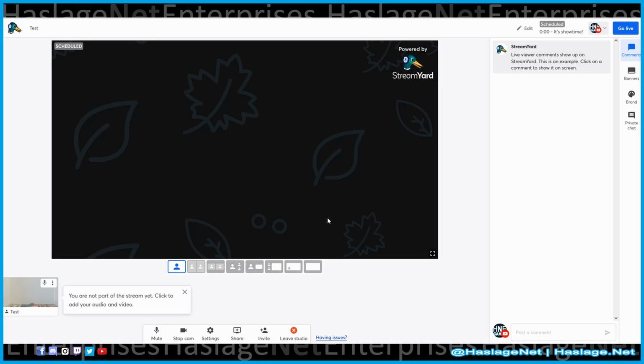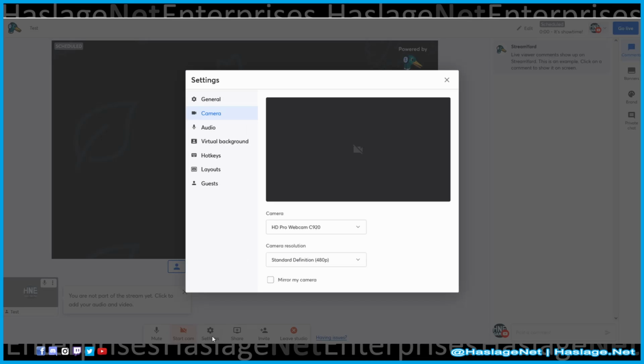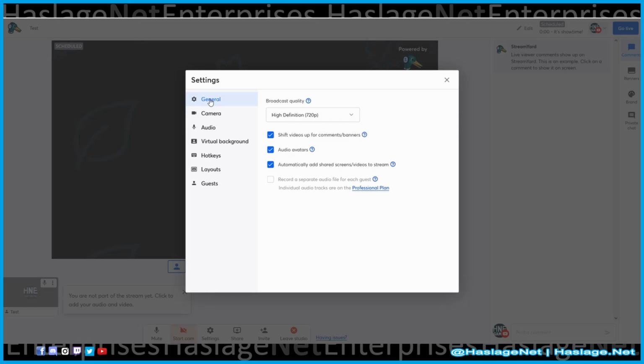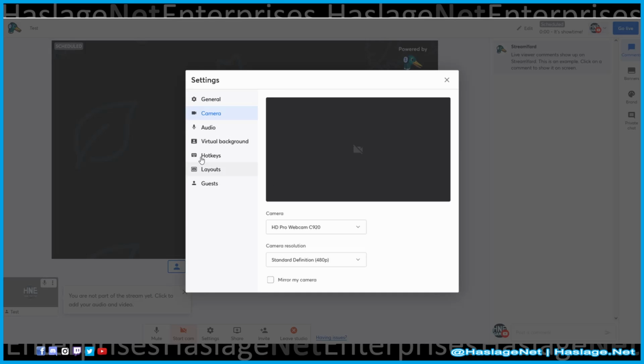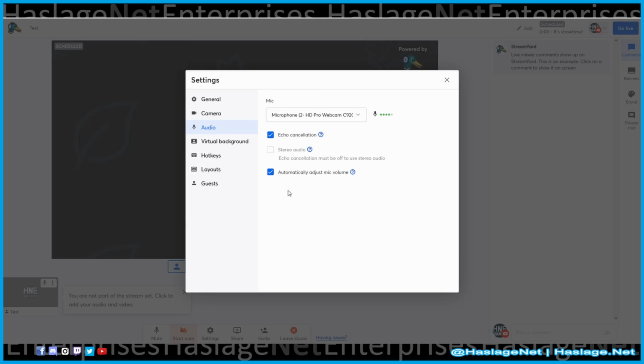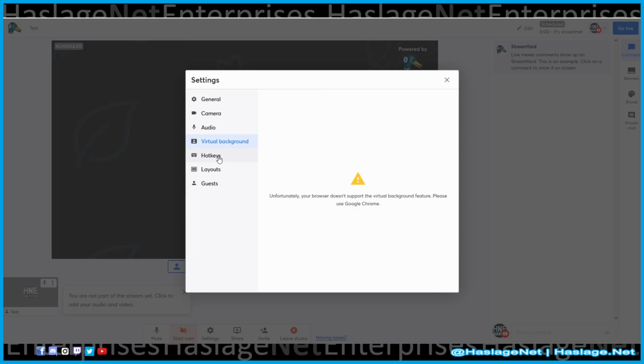We'll enter the studio. There are all of these other features around here, and you can mute yourself, stop your camera, and change some settings. Here are your general settings. And by the way, the bandwidth is 720 pixels. I think it's 24 or 30 frames per second. It's still decent quality if you have a decent camera. Of course, you can change your camera settings. You can alter audio. Virtual backgrounds, if you have a browser that's compatible.